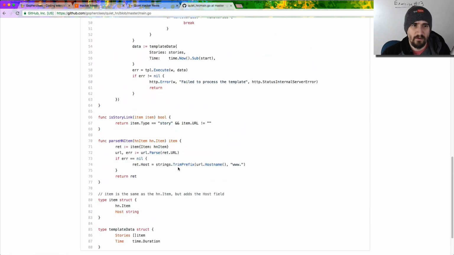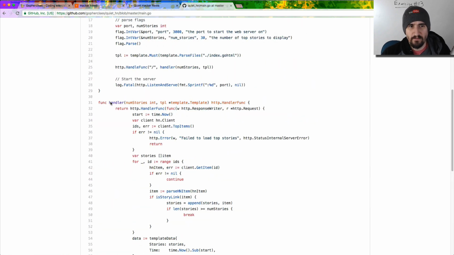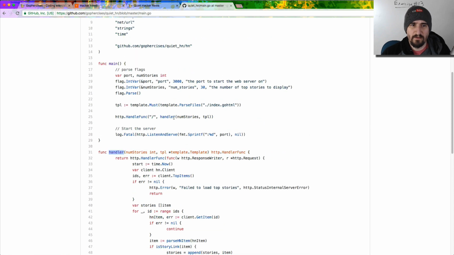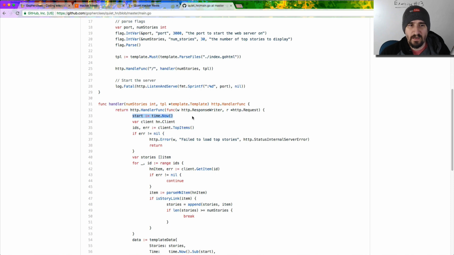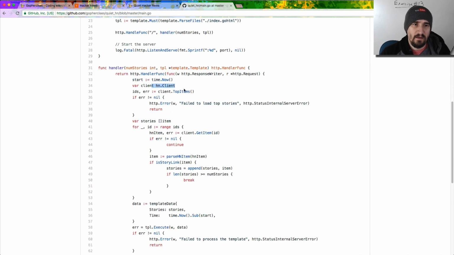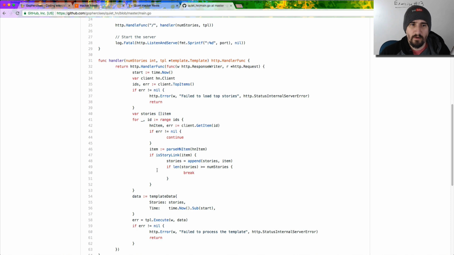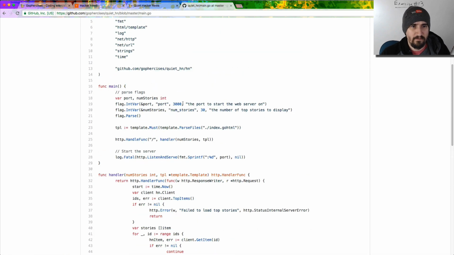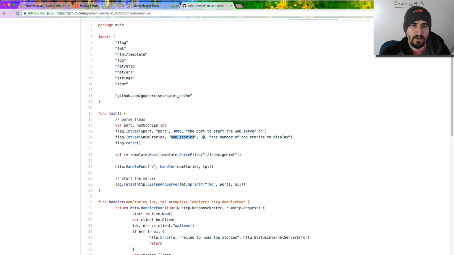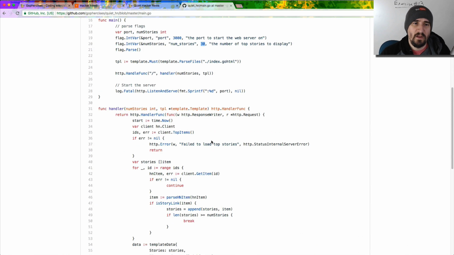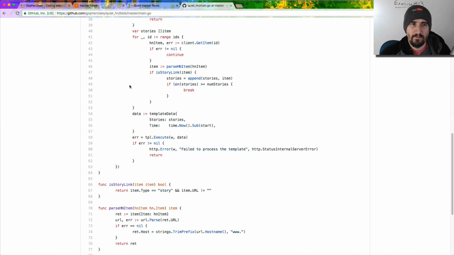It's less than 100 lines of code, but this will actually start up a server. It'll return this handler that's used by the server, and this handler will, if you read through the code, start a timer, get a client for Hacker News, get the top items, and then go through all the items in a for loop, and get each of these stories. As soon as it gets num stories, which is a flag you can set, and it defaults to 30, as soon as it gets 30 of those, it will break out of this for loop, and then it'll render the template with the top 30 stories.